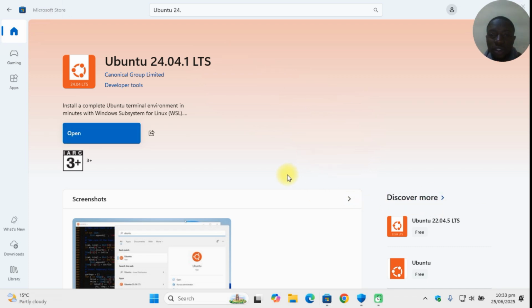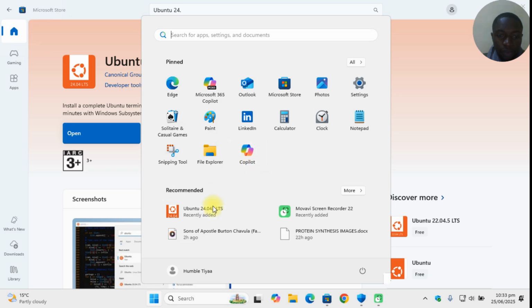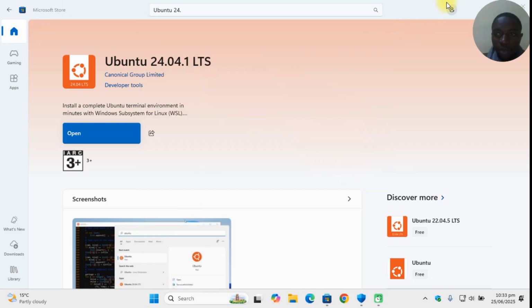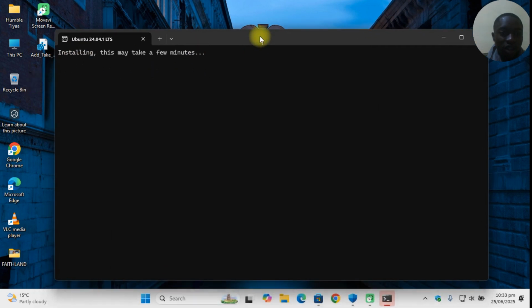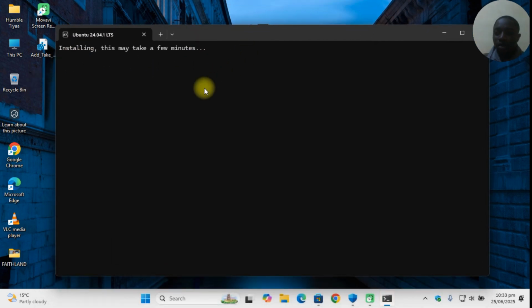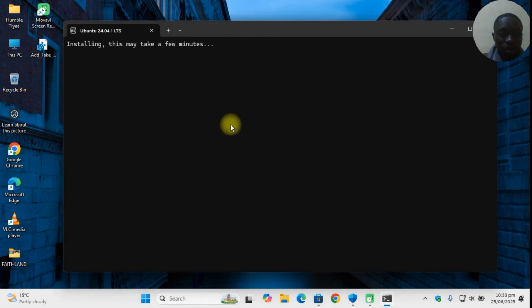Okay, so after installing your WSL Ubuntu, you see this open icon, but you can still find it here for those of you who are new to PC. So you click it and you see this installing. Now it's doing the configurations, getting into your WSL, your virtual machine. So we just wait for a few minutes for this to complete.